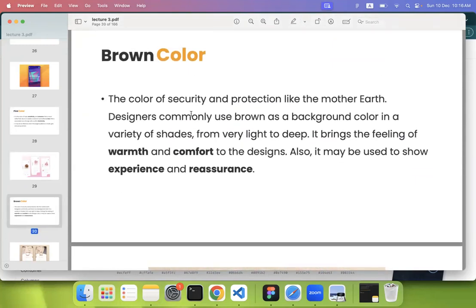Brown color. The color of security and protection, like Mother Earth. Designers commonly use brown as the background color in a variety of shades. From very light to deep, it brings the feeling of warmth and comfort to the designs. Also, it may be used to show experience and reassurance.